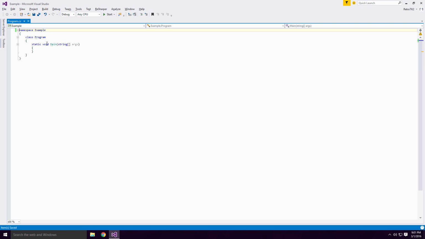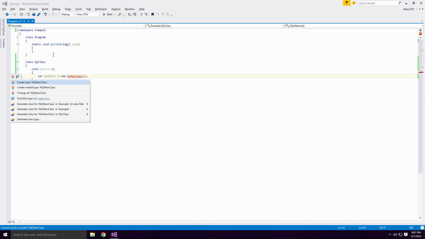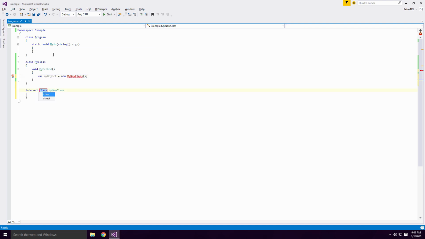Let's write some code. Say I create a class called myClass and a method called myMethod and create an instance of a class that doesn't exist yet. Well, if I select the code and press the magic shortcut Alt and Enter, we can create the type. Select Create Type, My New Class, and a type will be generated below. You can use this trick with methods and constructors as well.